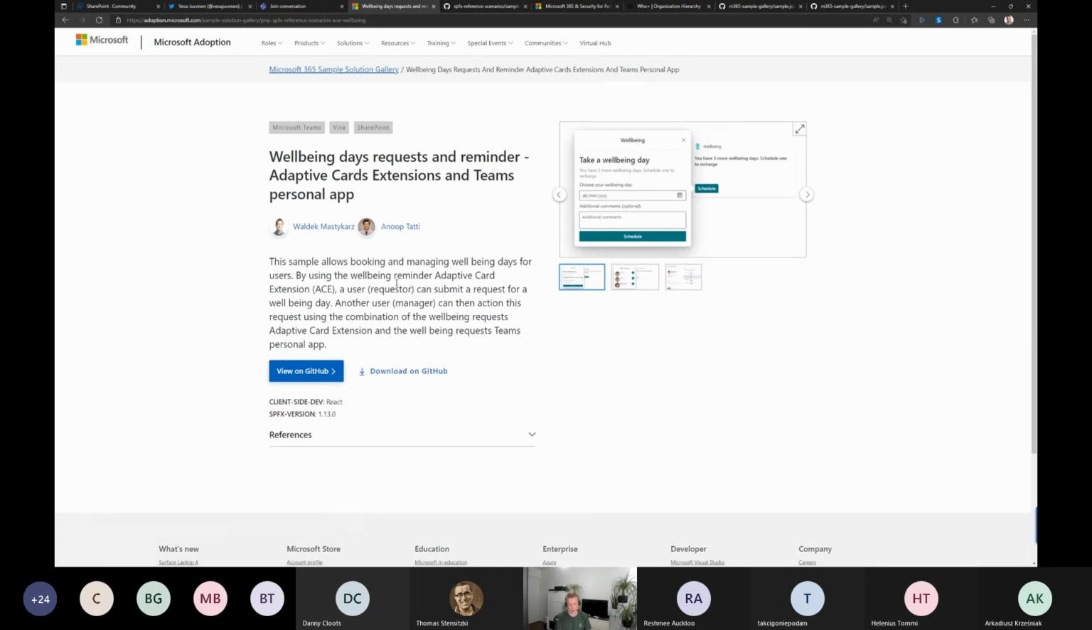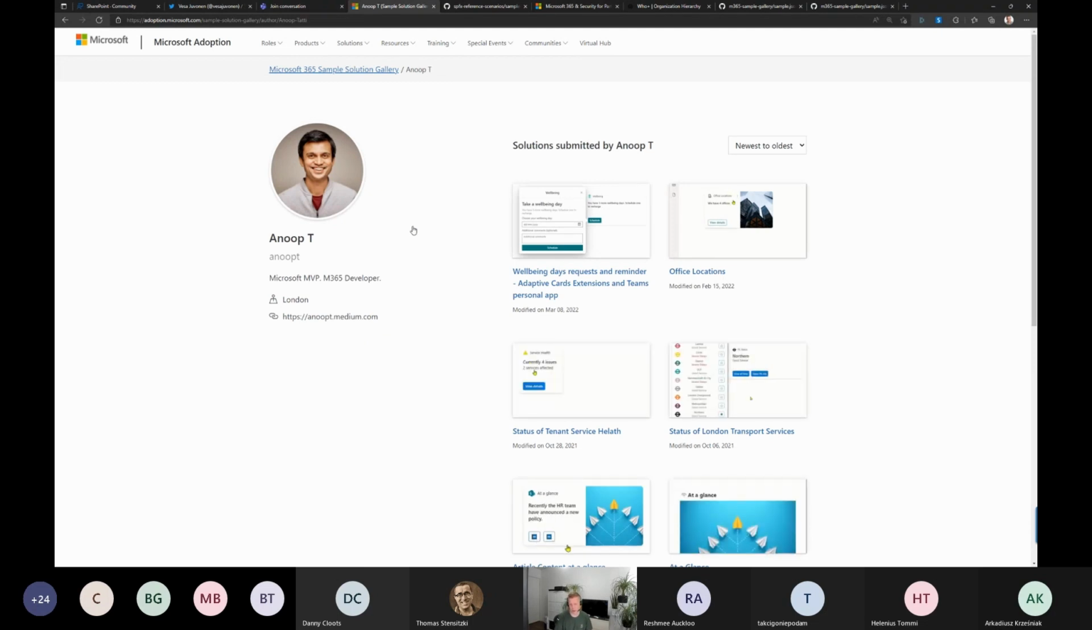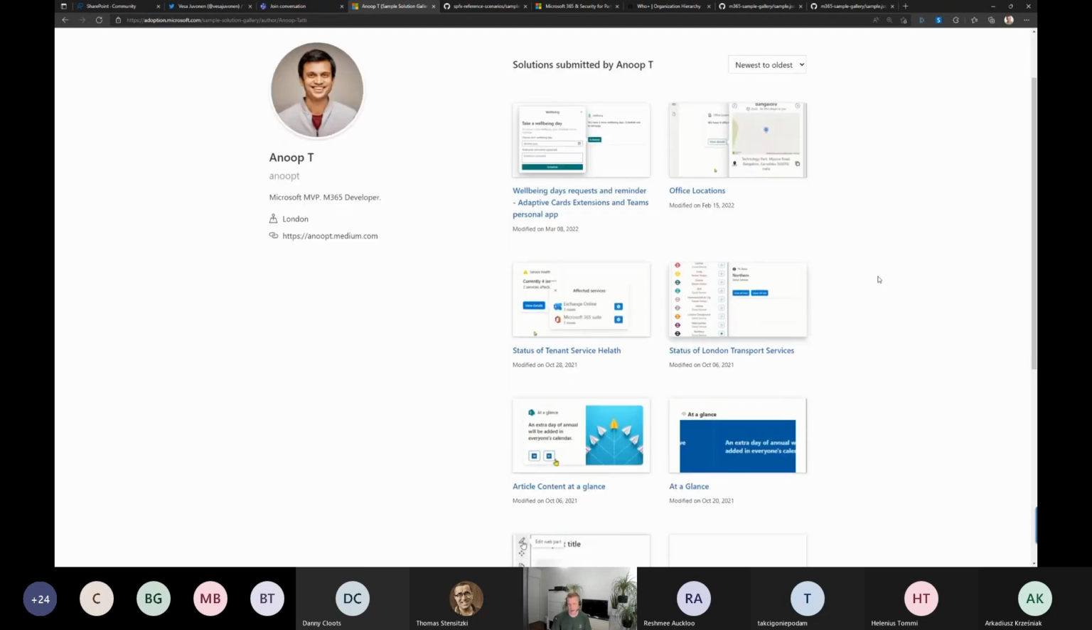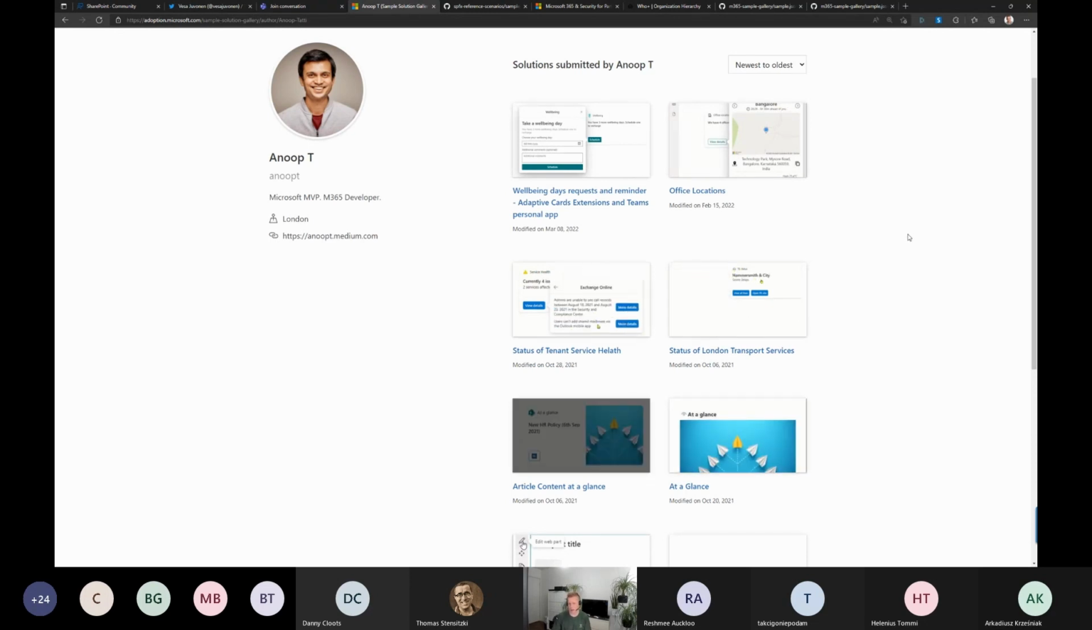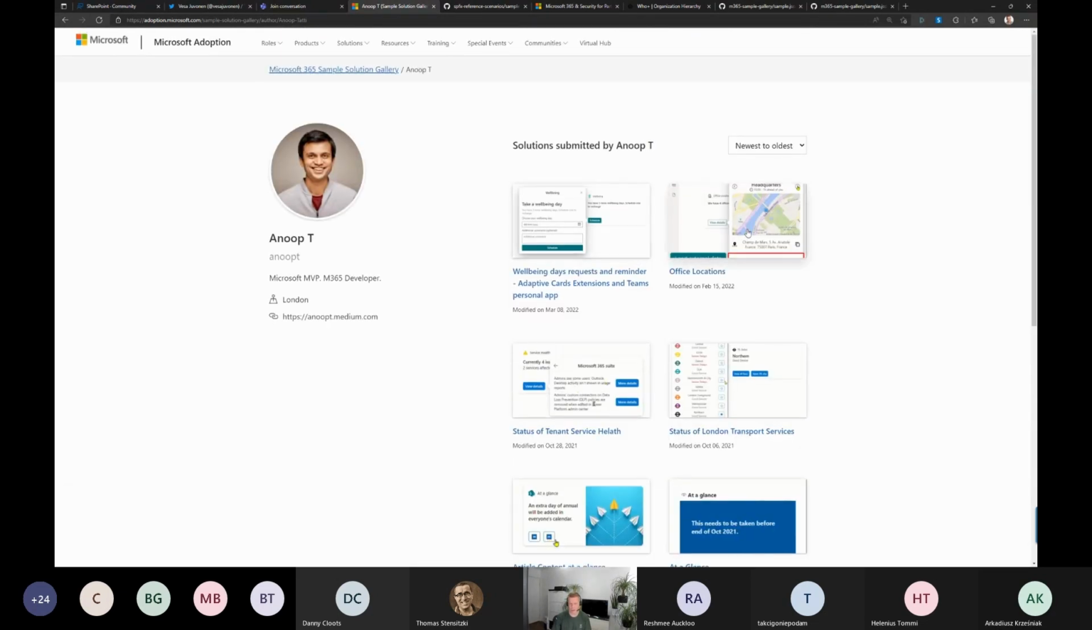And of course, if you're interested, like in this case, for example, Anoop is an absolutely great community member and an MVP who's been building stuff. The sample gallery actually has personal views on what the samples are and what people have contributed. So in Anoop's case, he has provided us an awesome set of reusable samples around the Viva Connections ACEs, which is an area where he is investing with his company. So really cool stuff and examples of how to implement things, which are great starting points for your applications as well.